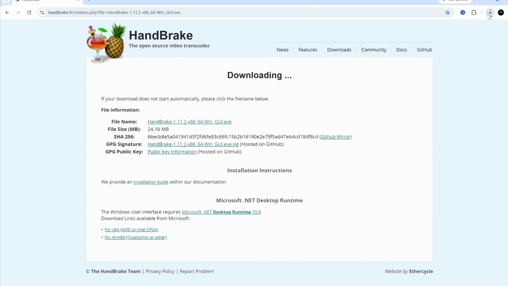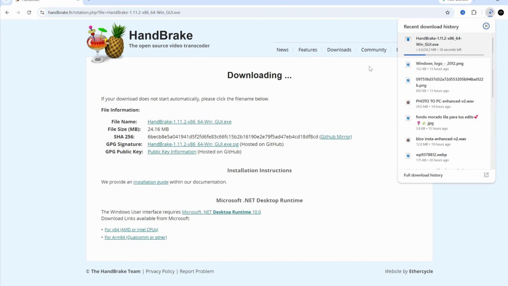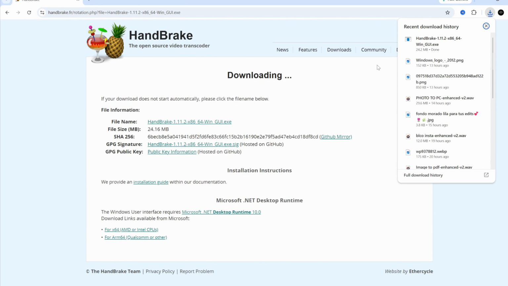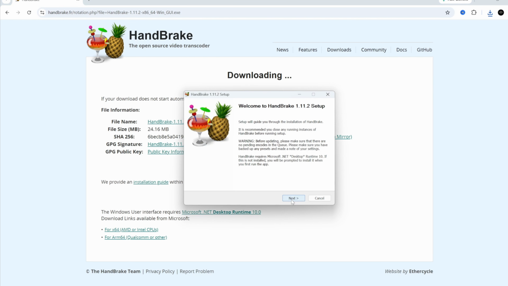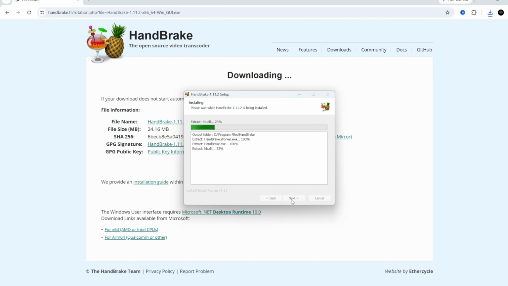In this case, you can choose based on your operating system if you're using a Mac or a Linux. Once you click on the download link, it starts downloading automatically. Then over the top right corner, you see the download progress. When it finishes downloading, click on the file here to open it. Then you follow the installation process till you're done.